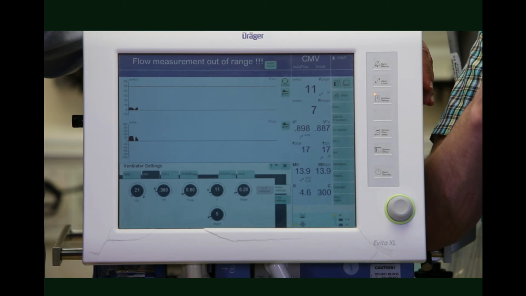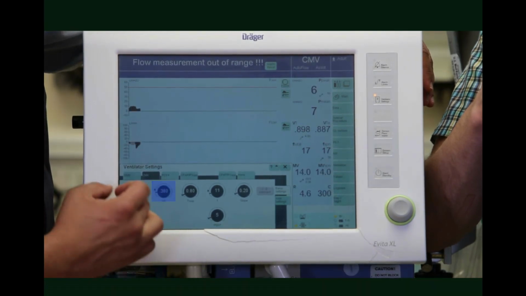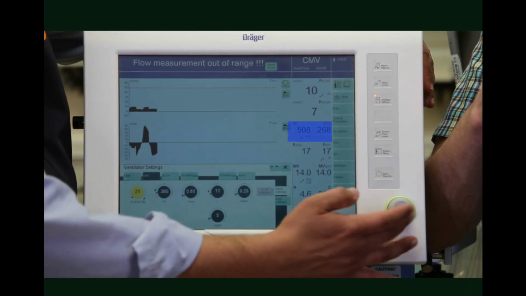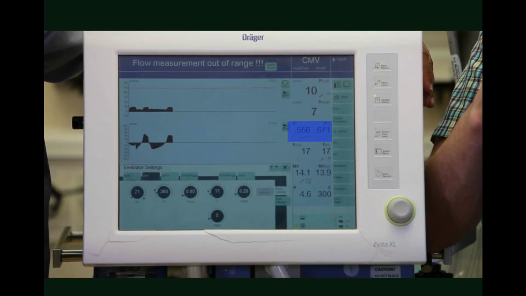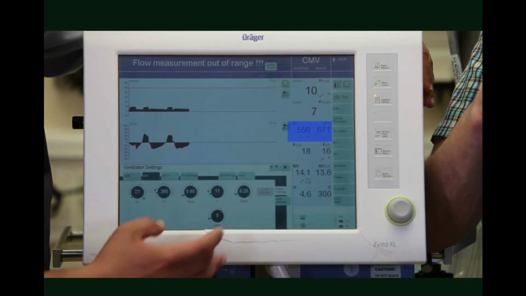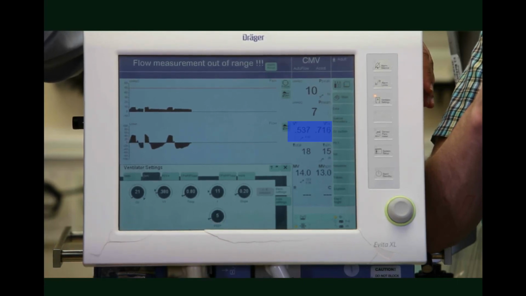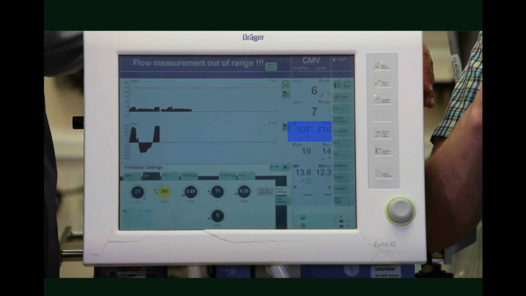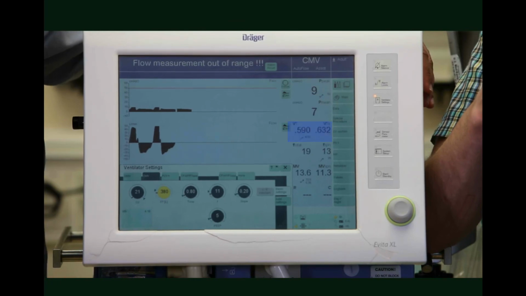We pulled a clip out of the previous video. This is when we first changed Jeff to assist control ventilation. You can see there the tidal volume is 380. What I want you to look at is the exhale tidal volumes that he's actually pulling. You can see there that one's low at 268. The next breath is 671. The next breath is high as well at 716. So you can see he's getting significantly higher tidal volumes than what we have set.